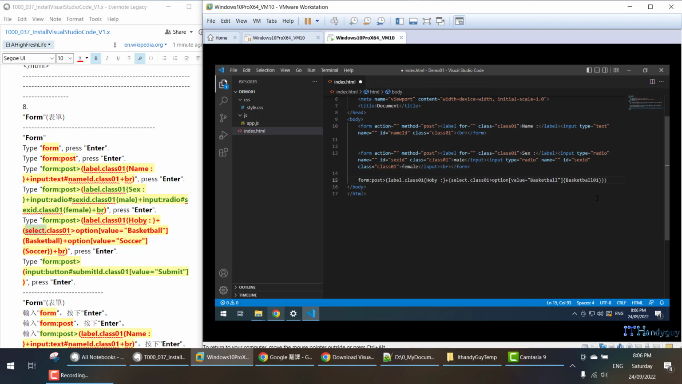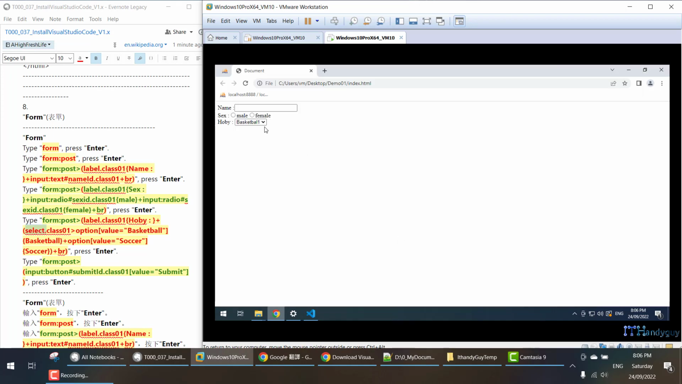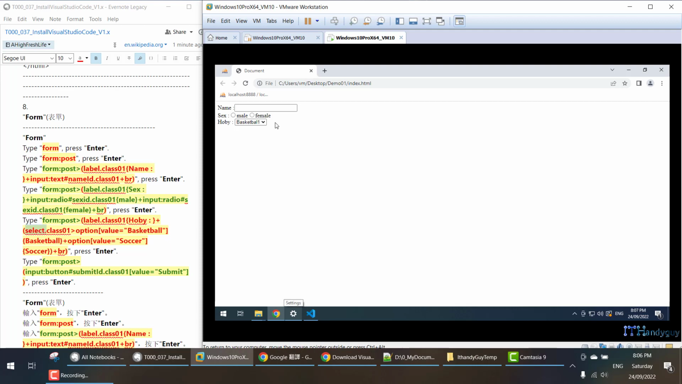Alright, change this back. I want to see basketball. So now it is basketball. Oh, still have a 1. Like this. Now it's a real basketball. Cool.